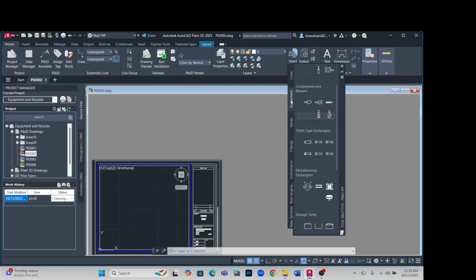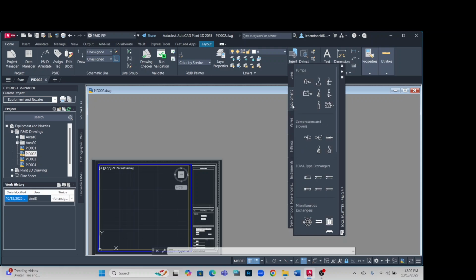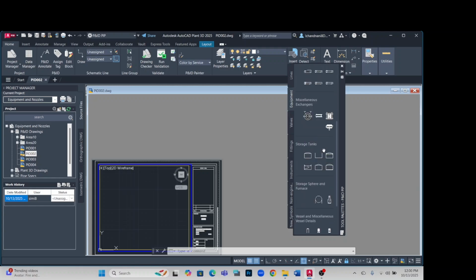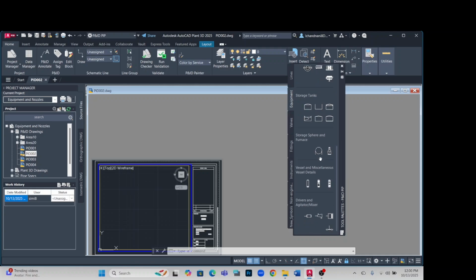Now this is the equipment tab right here. In the equipment tab, you have pumps, you have compressors and blowers, you have several types of exchangers and storage tanks, you have vessels and miscellaneous vessel details, you also have drivers and mixers. You can use the parametric equipment builder that comes with the program, or even create your own as you need them and save them to a central location and use them as templates.